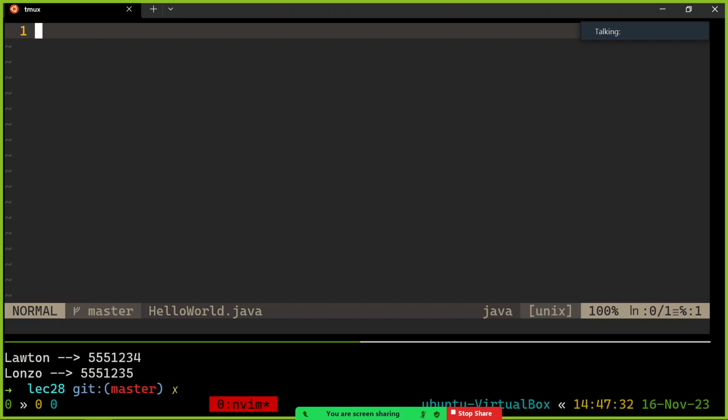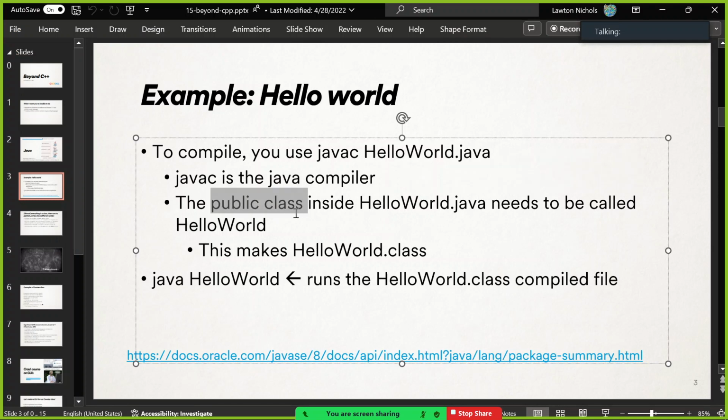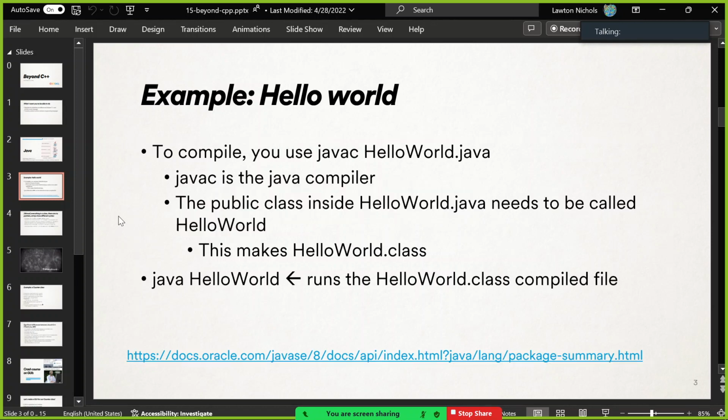If I make a file called this, Java is very object-oriented. If I want a main function, I have to put it inside of a class. So I have to make a class with the exact same name as this file. It's very pedantic about that. So I have to make one public class inside of this file, and it better be called HelloWorld. I will get a compiler error if I don't do that.